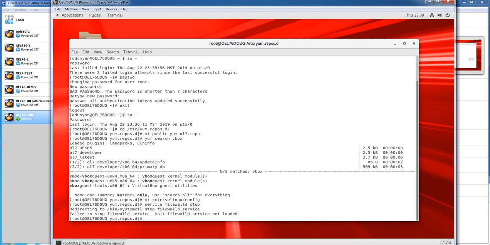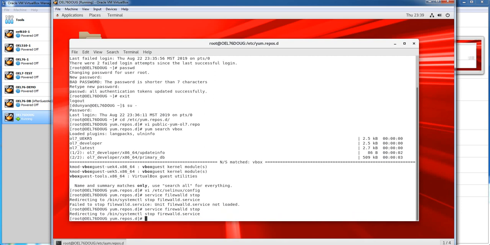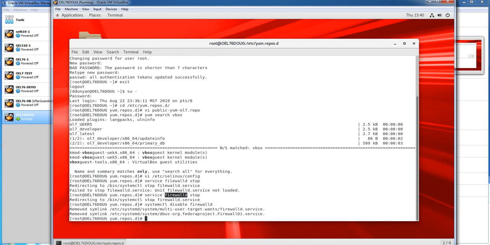Alright, that's the wrong command. Which one is it? Let me take a quick peek. Well, that's why I typoed it. Firewall. No, firewalld. There we go. And then next is systemctl disable. And for all of you keyboard junkies, Control-Insert copies, Shift-Insert pastes. There we go. So now the firewall is off.